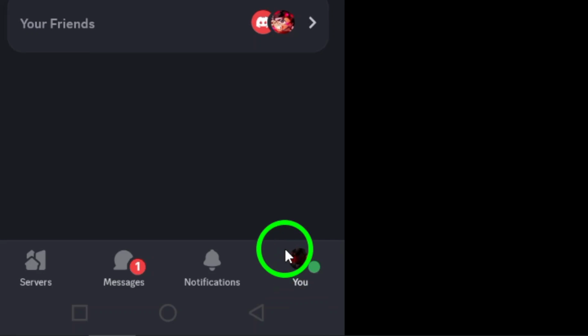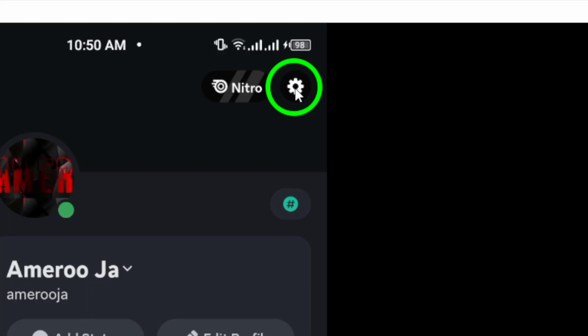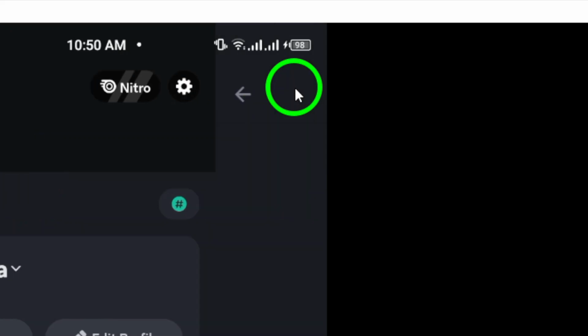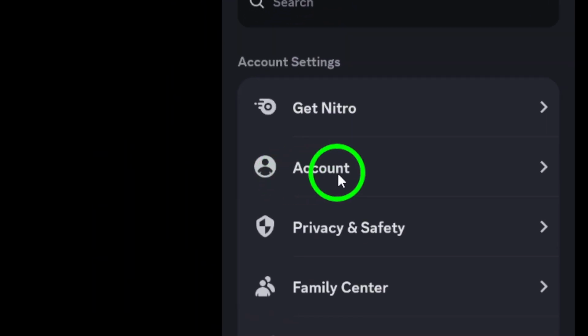Now, to access the settings, we need to tap the gear icon situated at the top right corner. This gear icon is where all the magic happens. After tapping the gear icon, you'll see a variety of options. Look for Account in the list and tap on it.